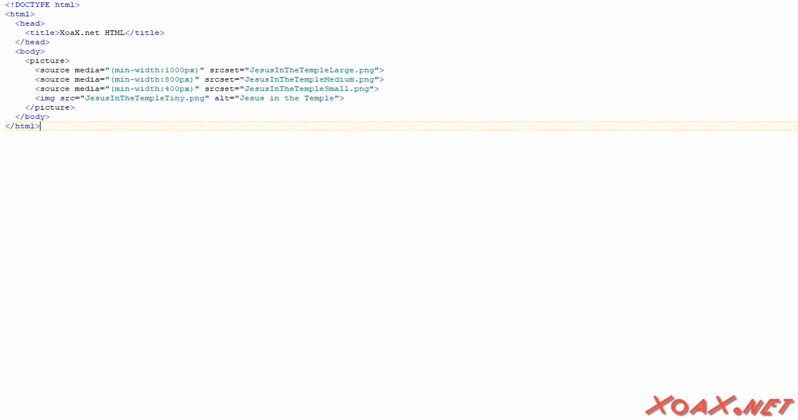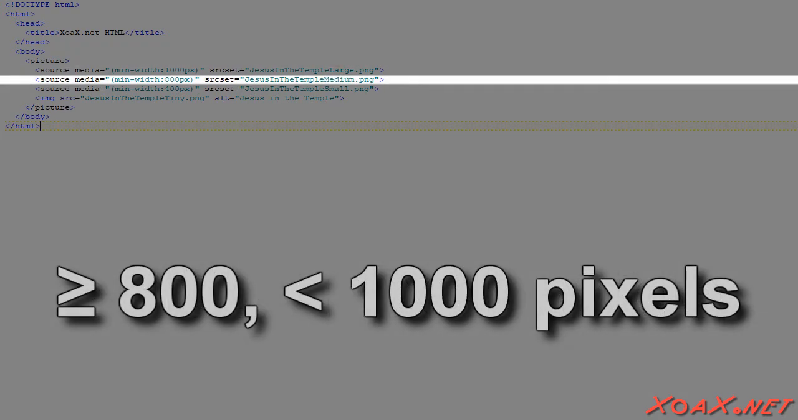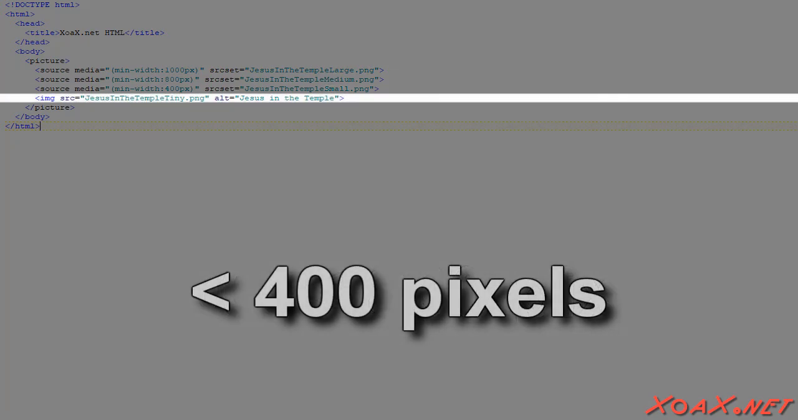The source conditions should always be listed from the most restrictive to the least restrictive, because the first condition that is satisfied will be used. In this way, we use the first image if the page is 1000 pixels or more wide. The second is used if it is between 800 and 1000. The third is used if it is between 400 and 800. Finally, the fourth is used if it is less than 400 pixels wide.